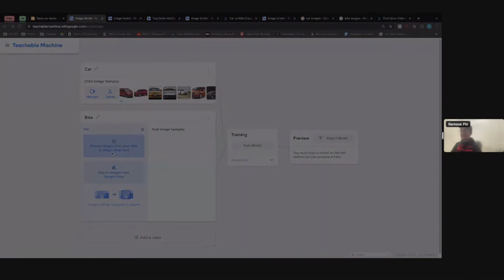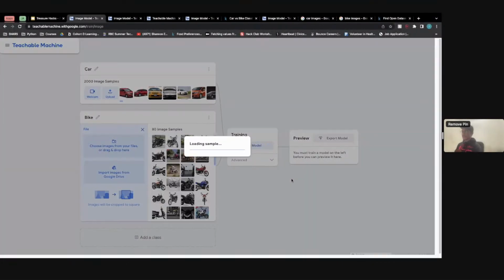So we can choose images from our downloads. And this time we'll be passing all of our bike images. And then once we've selected all of our bike images, we can then add it over.